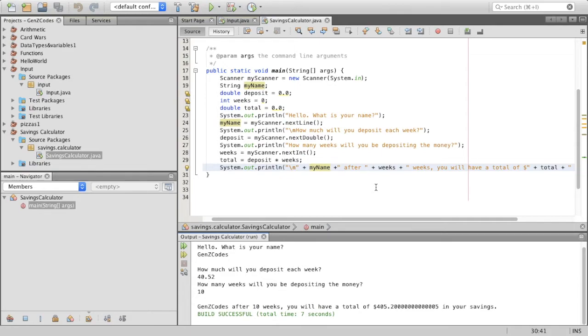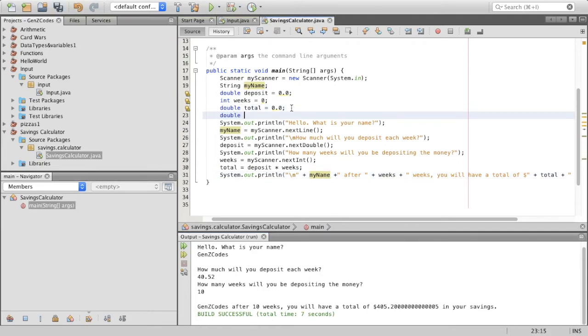So first, what we need to do is define a variable, interest, right? And because interest rates are decimal numbers, we're going to use a double type for this. So over here, I'm going to define a new one, which I'm going to say double interest, right? Then the next thing I'm going to do is add code to allow the user to input this interest rate.